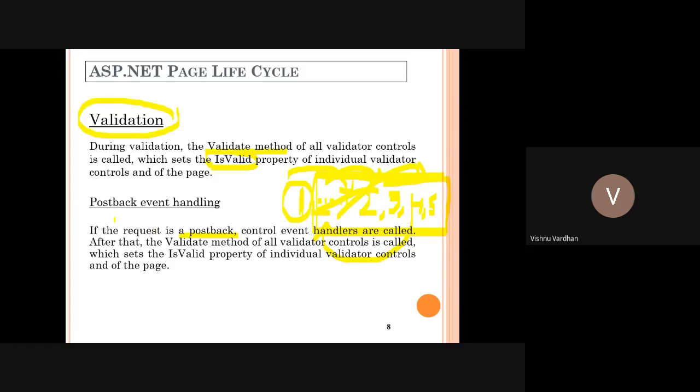And during this postback event handling, you can again check whether some validation methods are successful or not. All these we can cross verify in this postback event handling, and you can also load up some additional information as per your requirements. So after this validation we have the postback event handling.